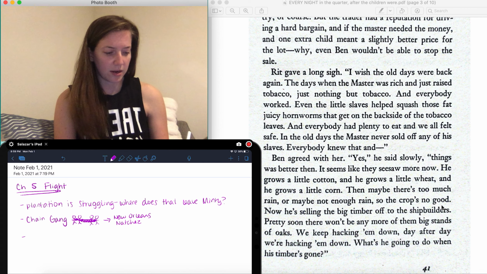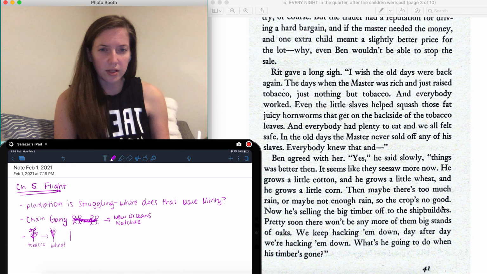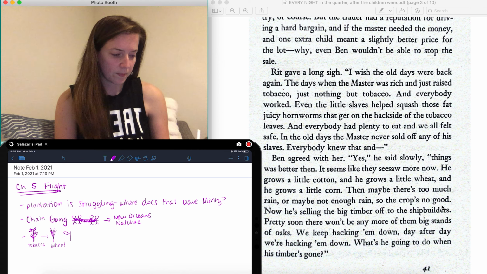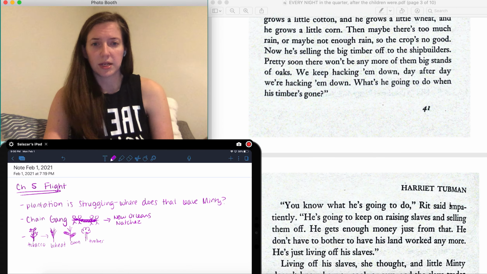Okay, so we started with tobacco, and I'm just going to draw a picture to remind myself. Tobacco to wheat. You know how good Miss Salzar is at drawing. And corn, I think. Yep, little wheat, little corn. That's my corn. And we know he sells timber. Okay, and that's what that whole page was about. So I'm going to keep going.